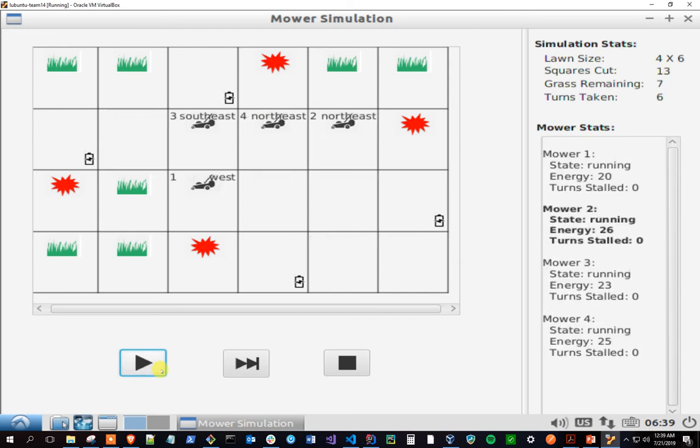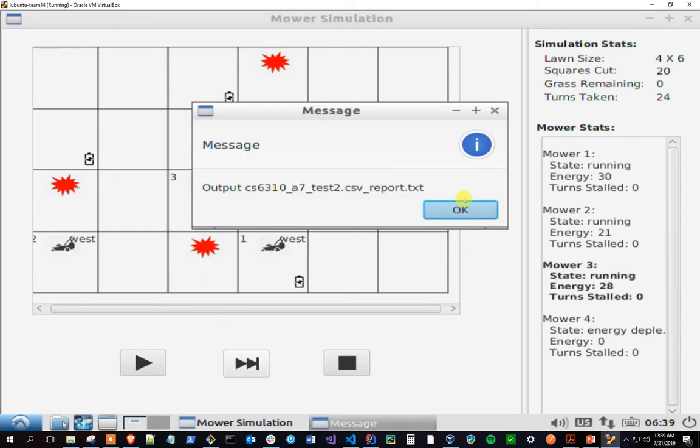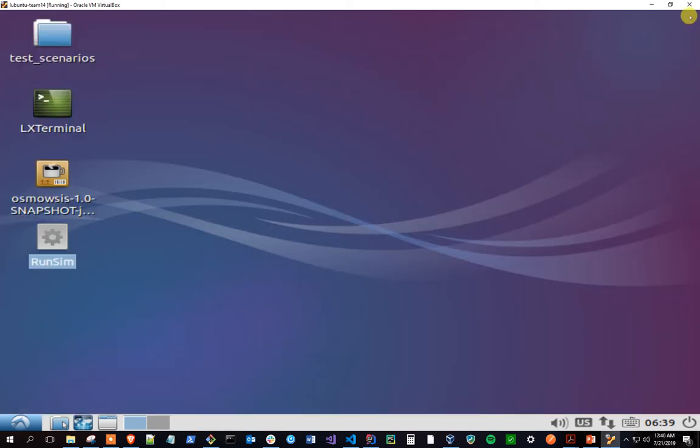All right. Okay. So the next thing I want to point out is that we're just going to jump through. All right, it ran to completion. You can see that this one completed successfully, completing all the cuts. We just had one more run out of energy. Okay, so to run another file, just close that out and open the sim again.